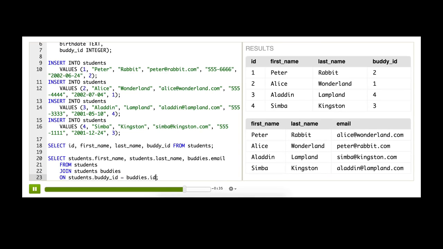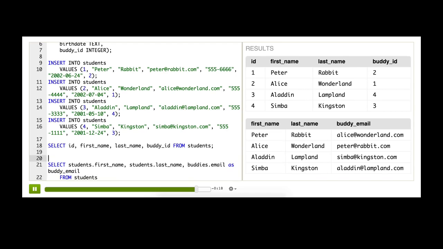To make this results table even a little more clear, I'm going to rename buddy's email as buddy email. Okay, so now it's a lot more clear that we're looking at Peter Rabbit and his buddy's email. Cool. Now this type of join is called a self-join, and that's because it's a table being joined to itself. You can try this out in the next challenge, and I'll show you one more way to use self-joins in the talk-through after. I hope you'll join me. If not, just join yourself.